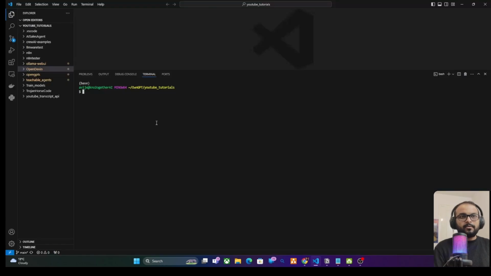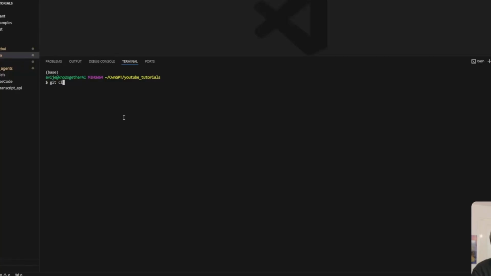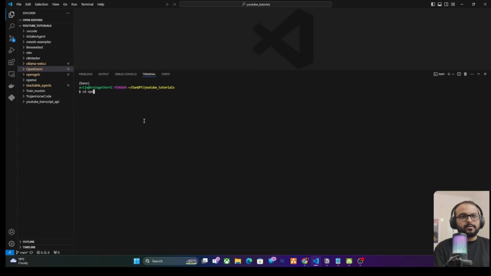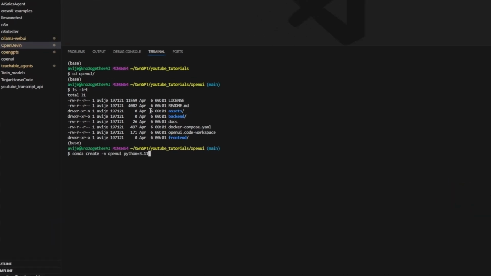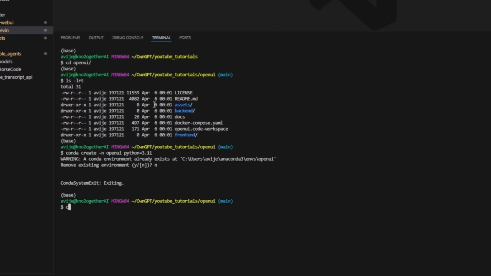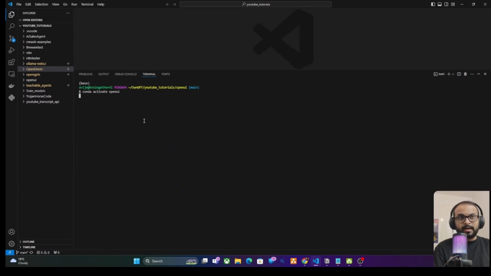Okay, so now we are in my VS Code terminal. What we will do is we'll clone this repository with git clone. Now that it is cloned, we'll go inside OpenUI. So we'll create a Python environment using this command. I have already created the environment, so I'm not going to recreate it again. Now we are going to activate the environment.